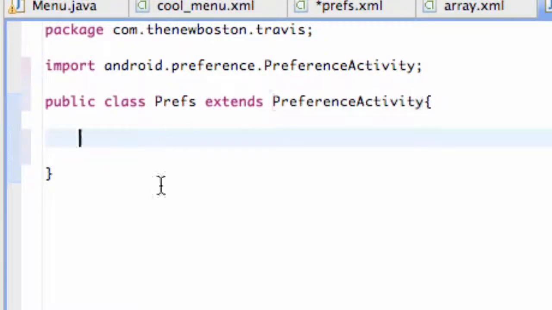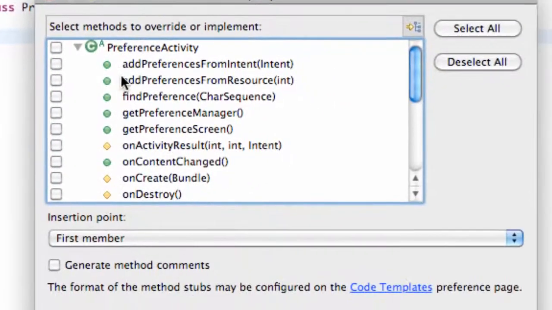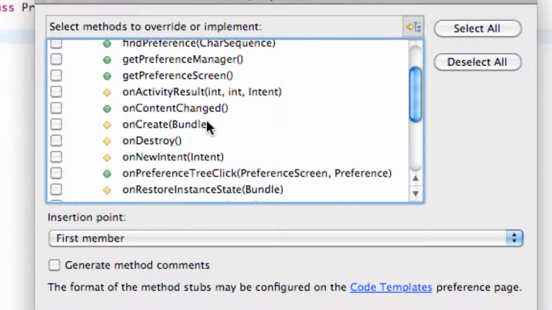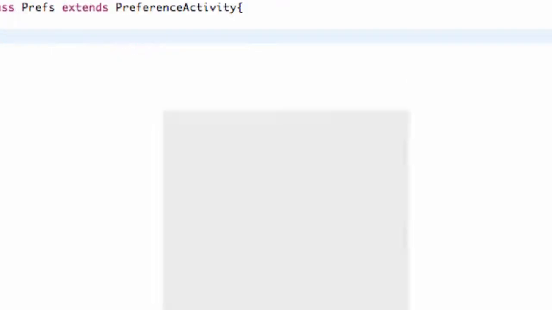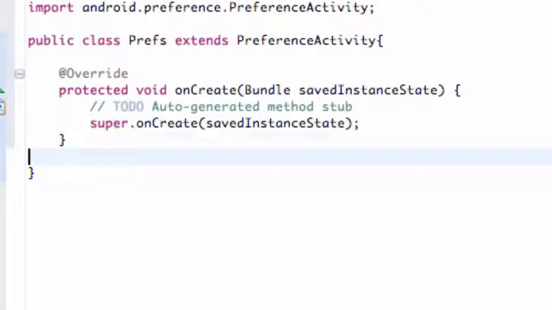And anytime we have an activity, we want to have an onCreate method, so we're going to right click, source, override, implement methods, and as you can see there is all of our choices. Again, we can say onCreate bundle, which is what we want, and instead of saying setContentView, we're basically going to set up our preference from the resource. Basically didn't really make sense, but that's what the method's called.